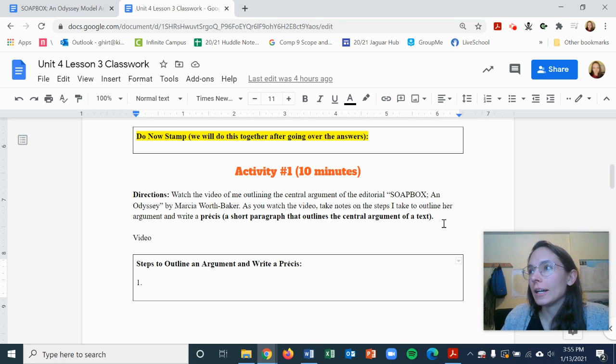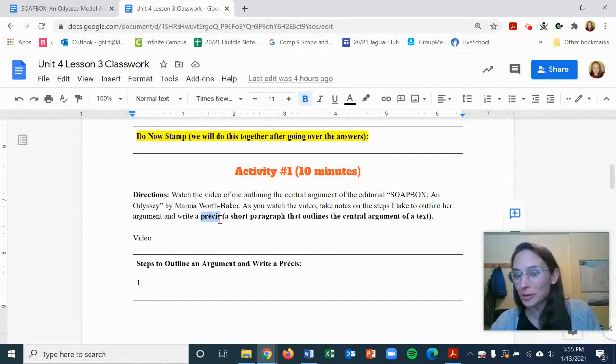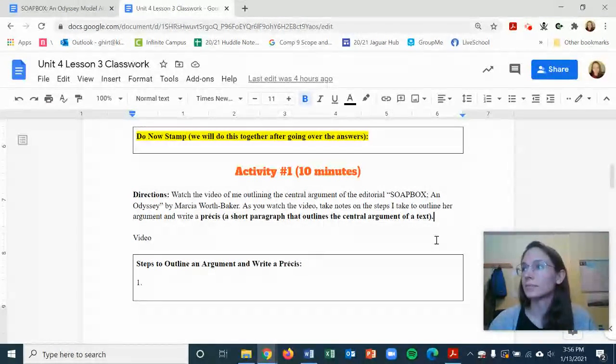Hello, everybody. So what I'm going to do here is I'm going to model how to write a précis. It's pronounced précis. It's a French word, which is a short paragraph that outlines the central argument of a text. So this is an important skill because it shows that you can clearly understand a writer's argument and how they're making that argument, and you can clearly express that to other people. Clear communication, the heart of good reading and writing.